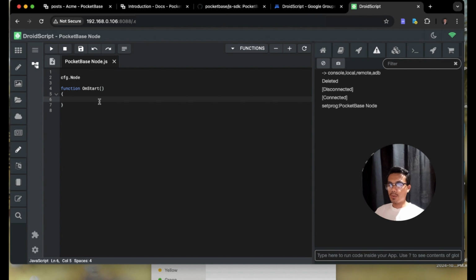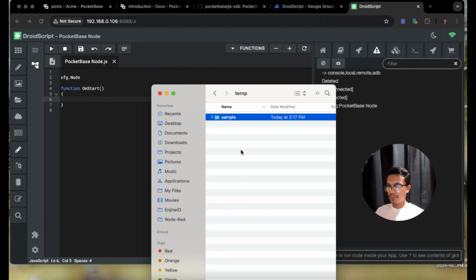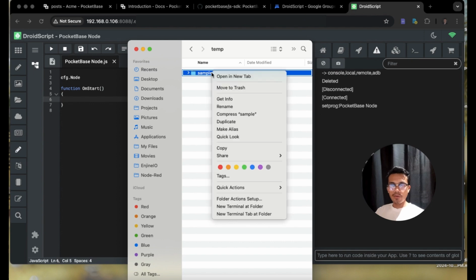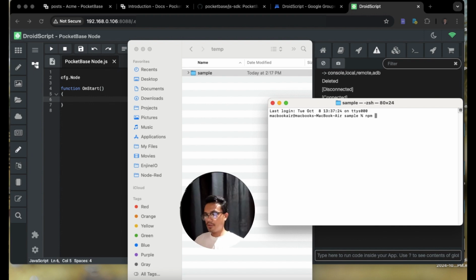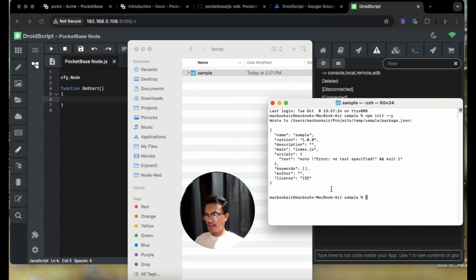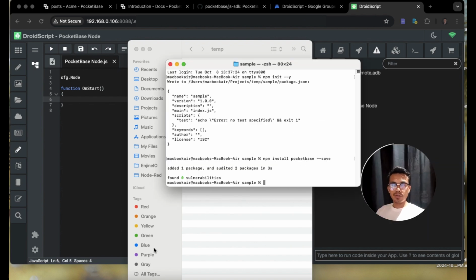To use PocketBase in our application, I will first install the PocketBase package from npm in my local machine and upload all the node modules, package.json, package-lock.json in my DroidScript's Wi-Fi IDE. I have now opened my app, the name sample. I will run the terminal here, and then I'll just initialize this one as a Node.js application so that I can install the PocketBase package from npm. So npm init --yes, and then I will run npm install pocketbase --save. It has successfully installed the PocketBase package from npm.